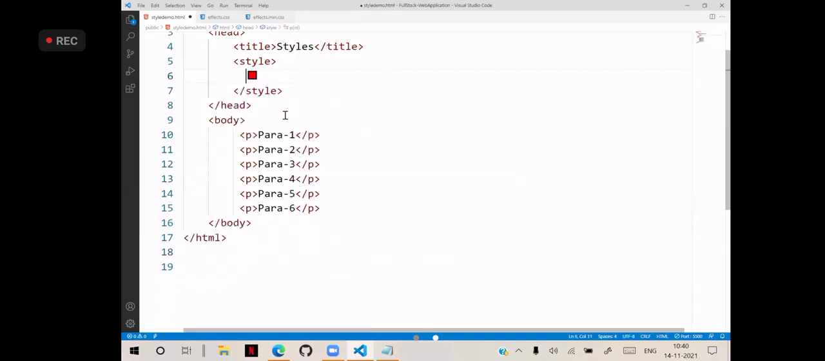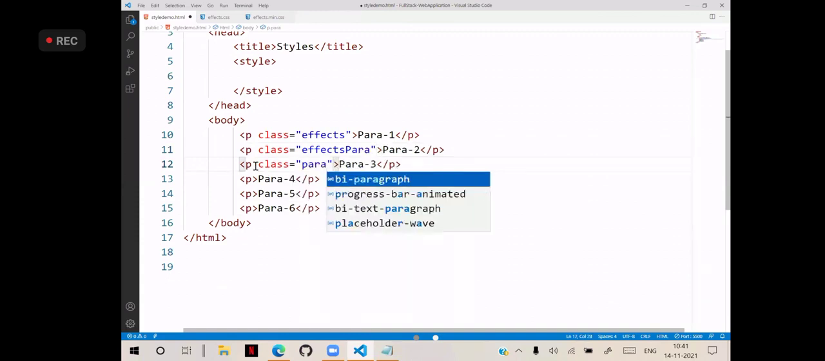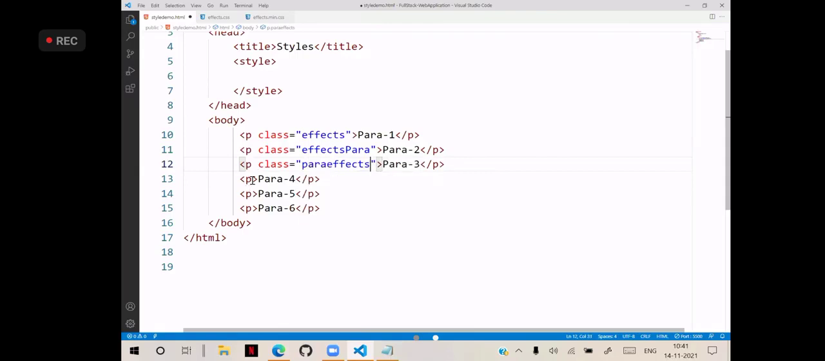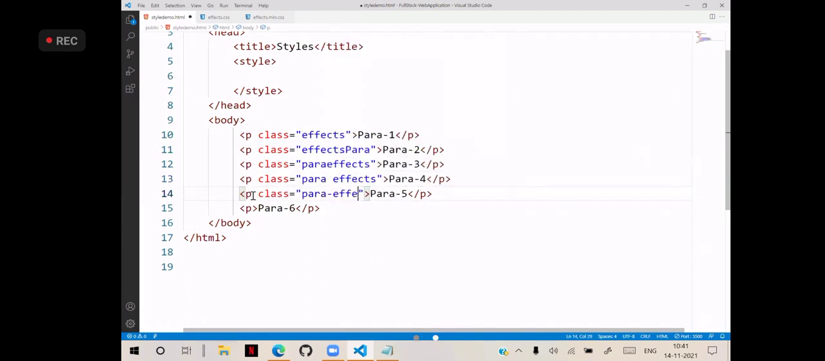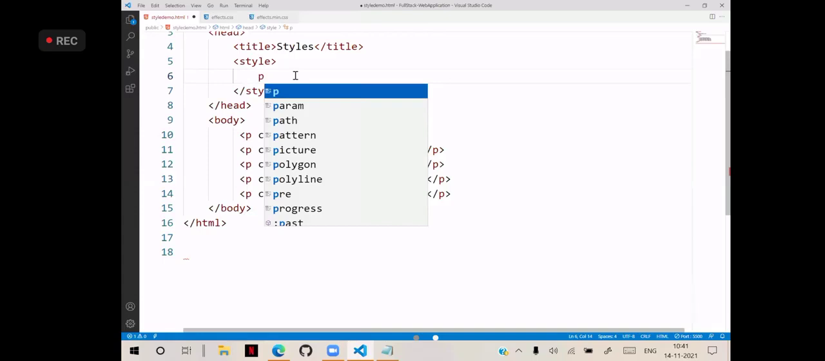Now we are applying some here ID. So ID or class. Class is equal to effects is the class. Another is effects para. That is another. Another class is para effects like this. And class is suppose para effects. So class is like some para effects like this. I written so many options now. I written few names I configured. Now I want to apply to paragraph where it is using the class called effects.